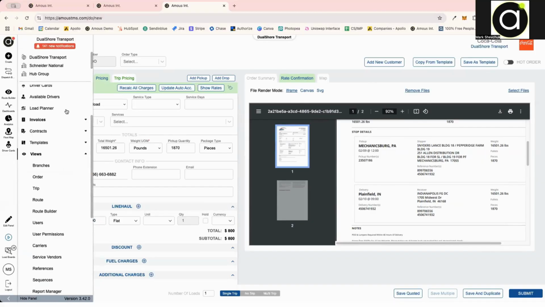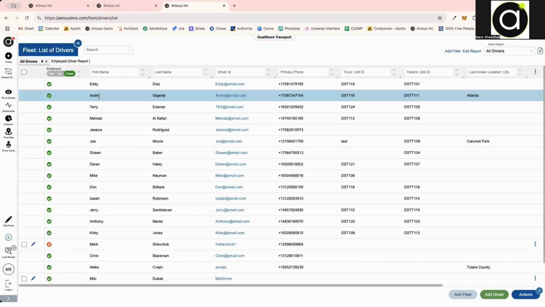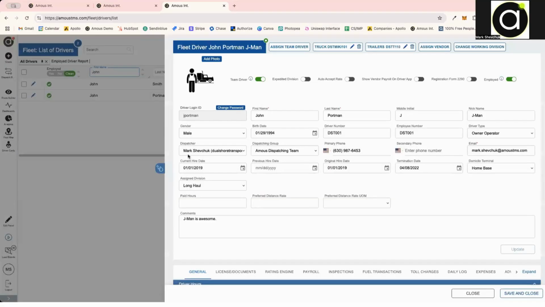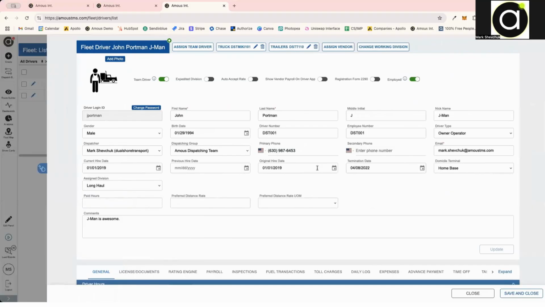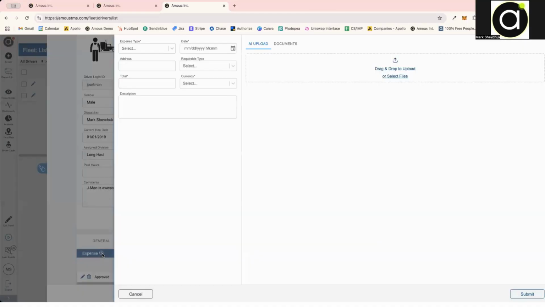So as an example, we're going to go into my fleet driver. I'm going to select which driver I want to look at. Say John Portman again. I'm going to scroll down. Here's where we can manage again the expenses of the driver. They can either come in through the mobile app when the driver uploads them, or you can add them manually and approve and decline those expenses. But if I click the plus sign, of course I can go in and manually enter it, but why do that when AI can do the job?